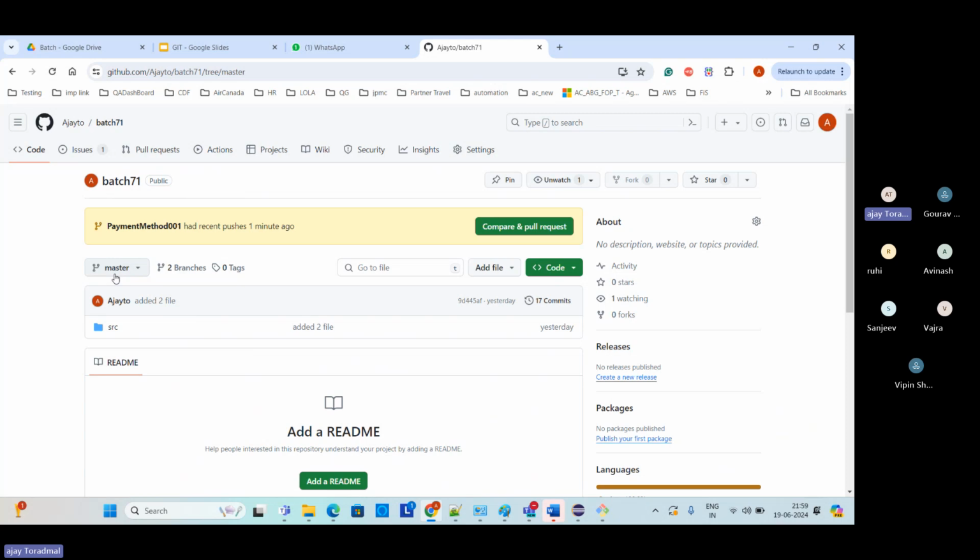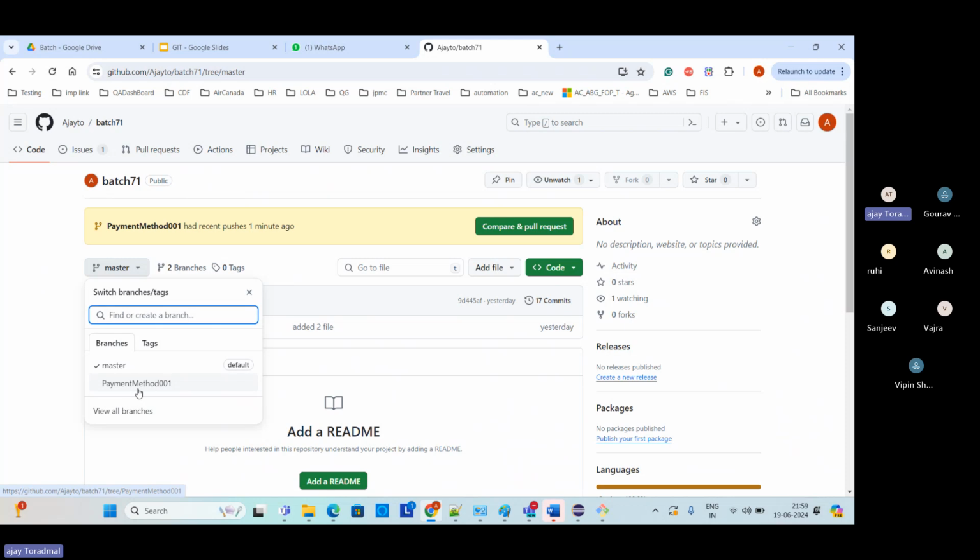But so far, my code is not in the master branch. My code is available in this particular branch. So what I need to do is merge this particular branch into the master branch.